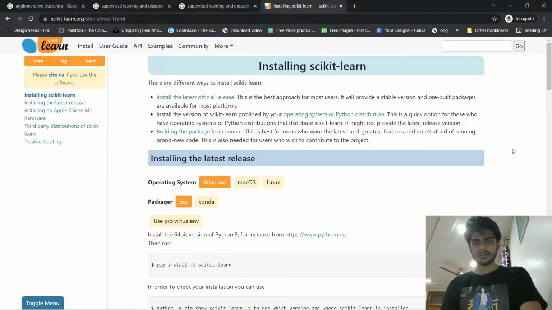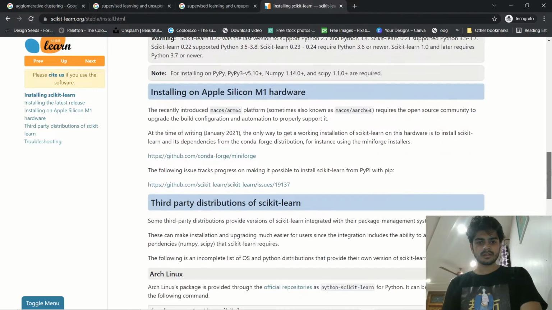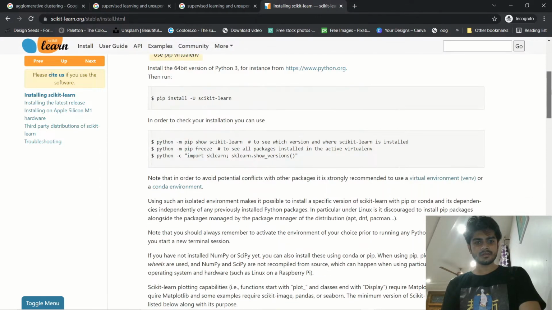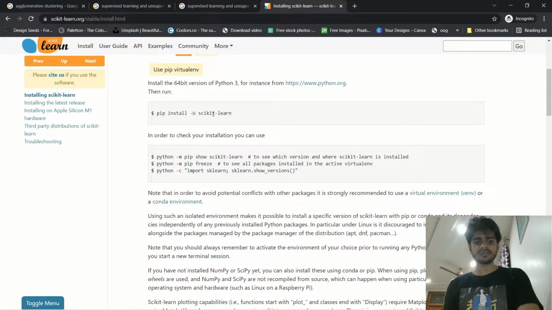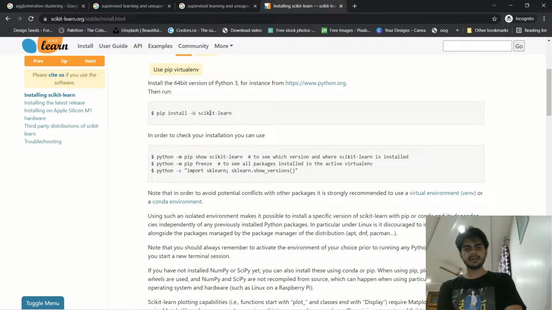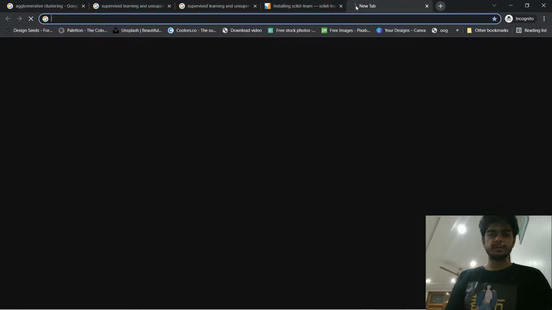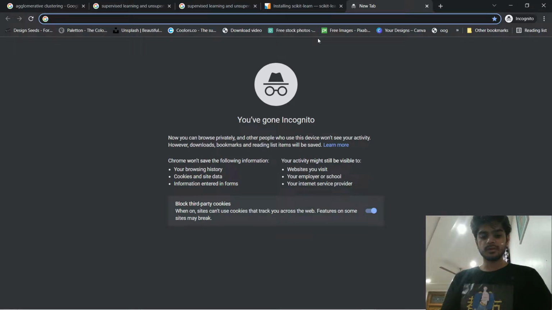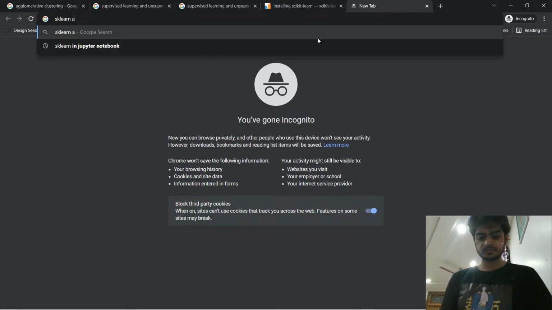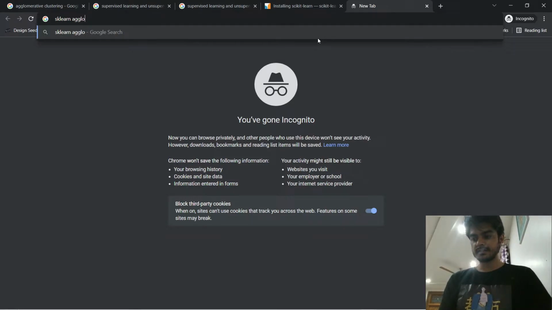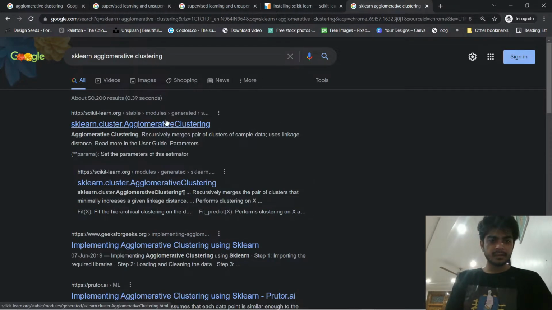So here is how to install your sklearn. This is the documentation to install, and here is how you can pip install. You can pip install by saying pip install scikit-learn, and this should install your scikit-learn library. And let's say we want documentation on agglomerative clustering, again with the spelling.